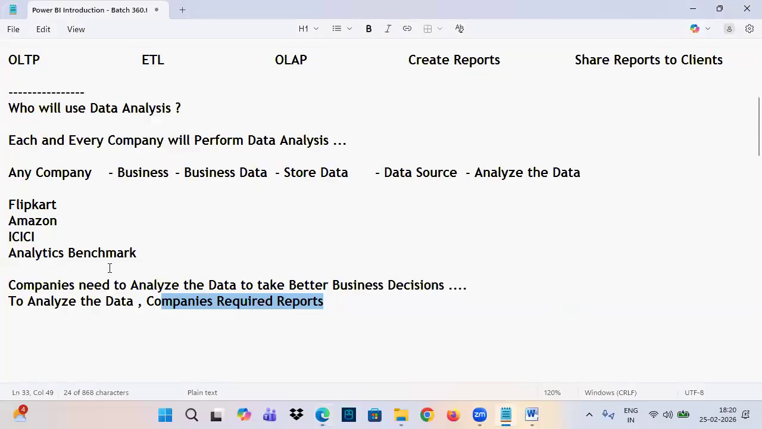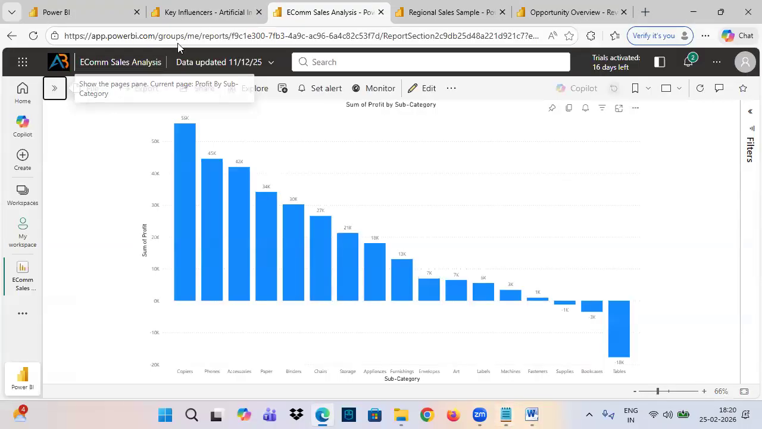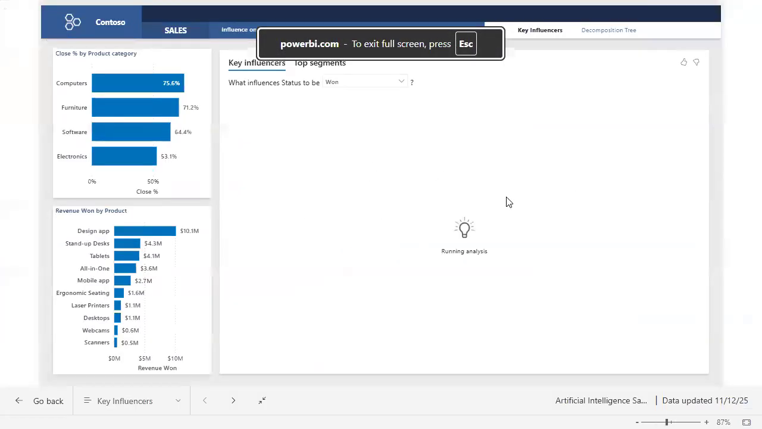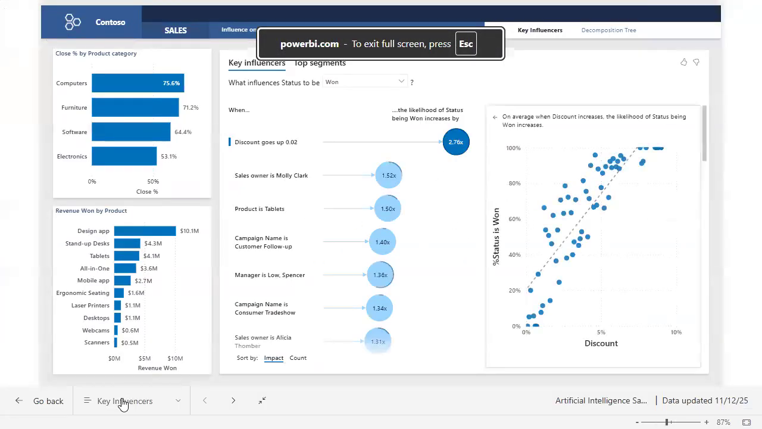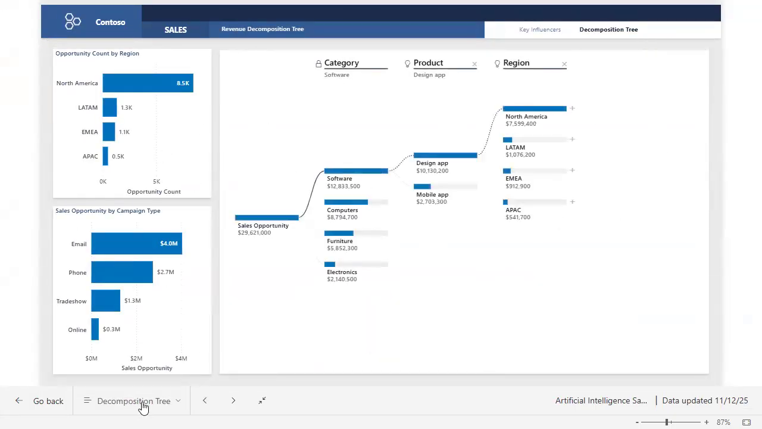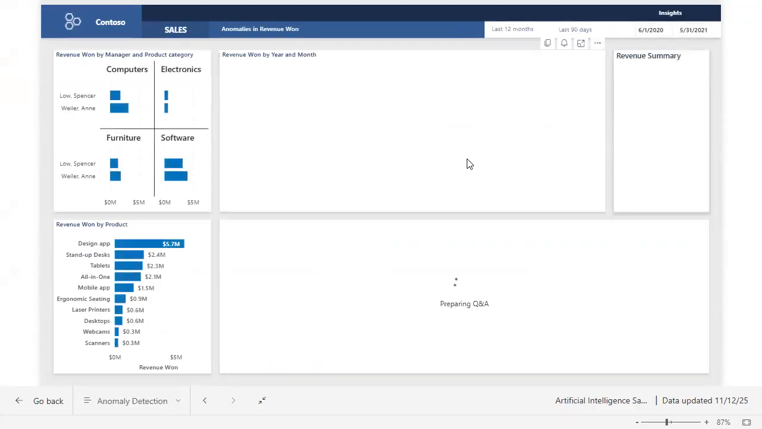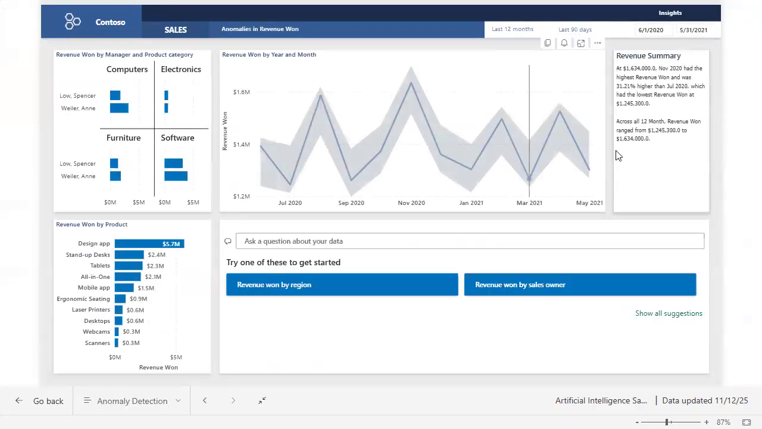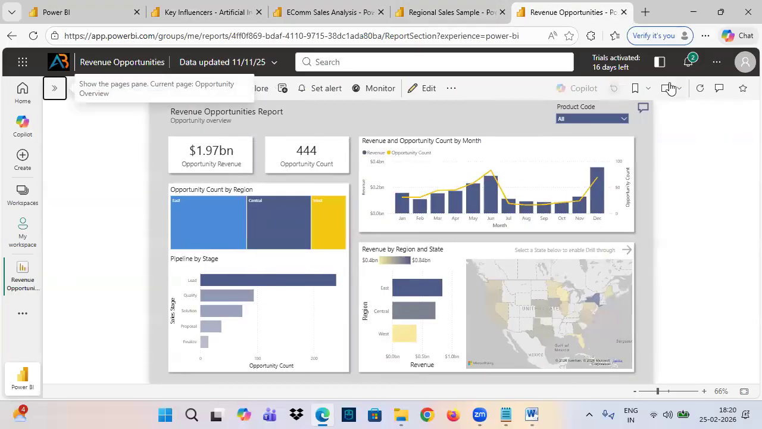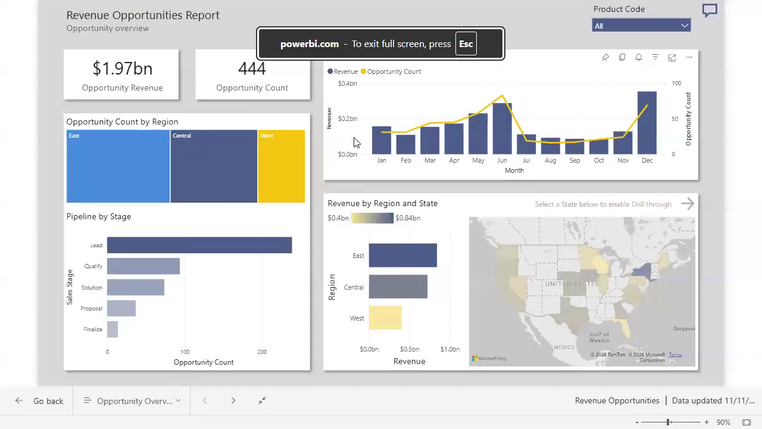So this kind of reports. This is a report. Companies require this kind of reports to analyze the data. Just have an idea how the reports look. I said that companies require this kind of reports to analyze the data. This is another report. This kind of reports are required.